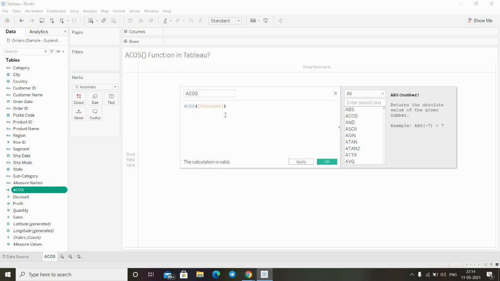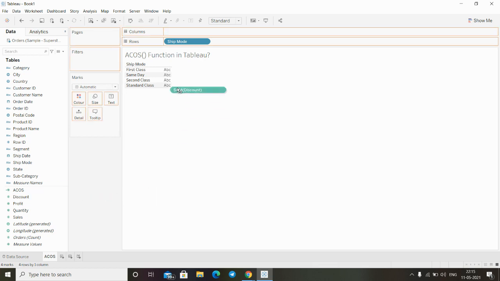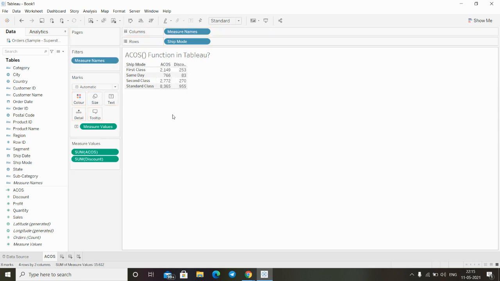So after that, if I click on this discount and click on apply, now this function returns the ACOS value of each value inside this particular measure. So if I take the ship mode and drop it onto the row, and now if I take this discount and drop it onto the table, and now this time I'll take this ACOS value and drop it onto the table. So after that click on this drop down, measure and average.